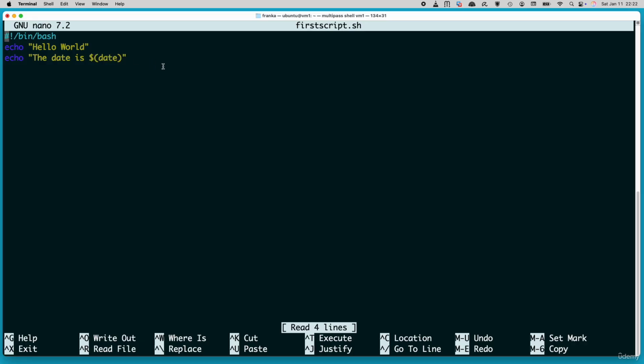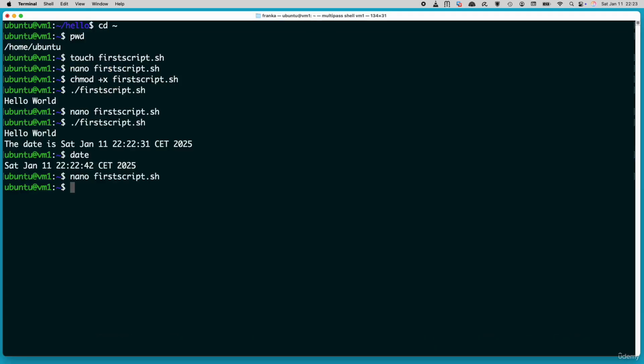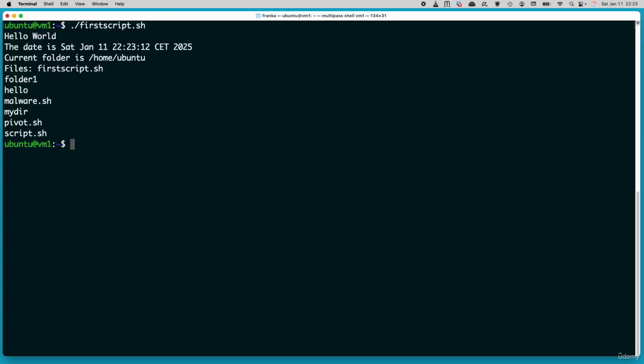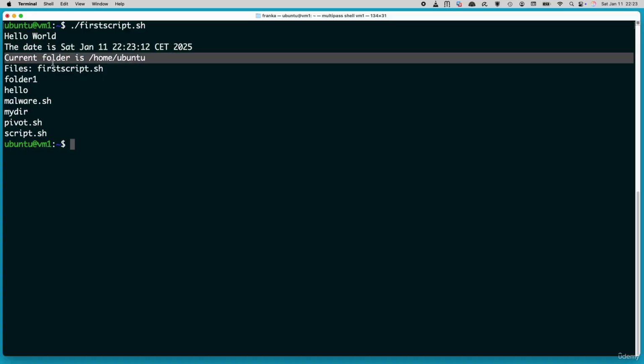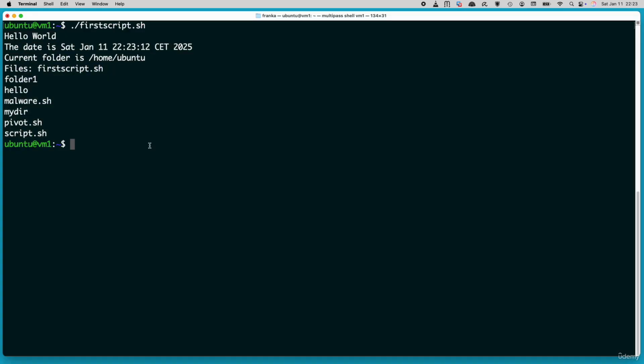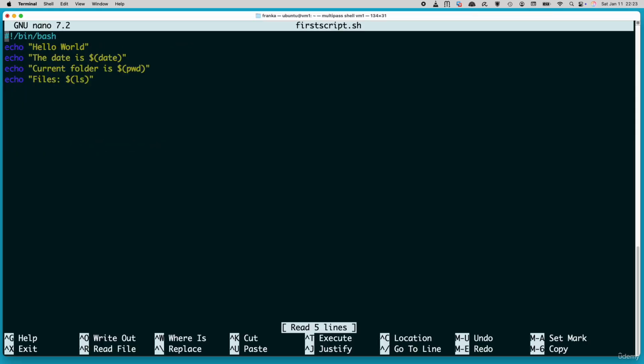So, a nice little trick. Now, what if we also show, for example, the current directory? The current folder is pwd. And maybe you want to see the files in the folder also. Let's add files and then ls. So save it and now we'll run it. And you see, it shows you all the information. It says hello world, the current date, the current folder, and also a list of all the files in that folder. So, a small little script. In this case, we didn't use any variables yet. We simply output those contents directly.